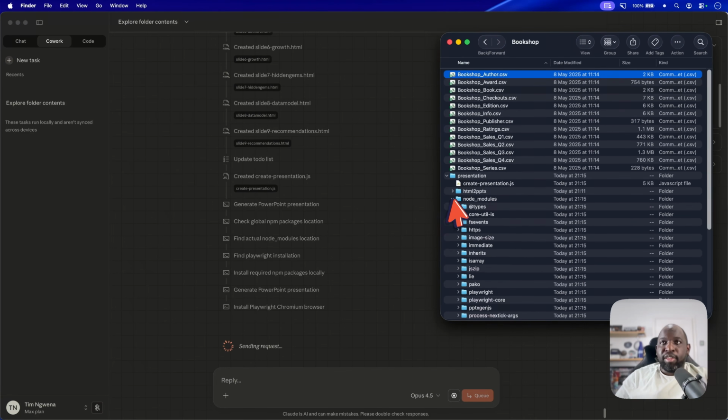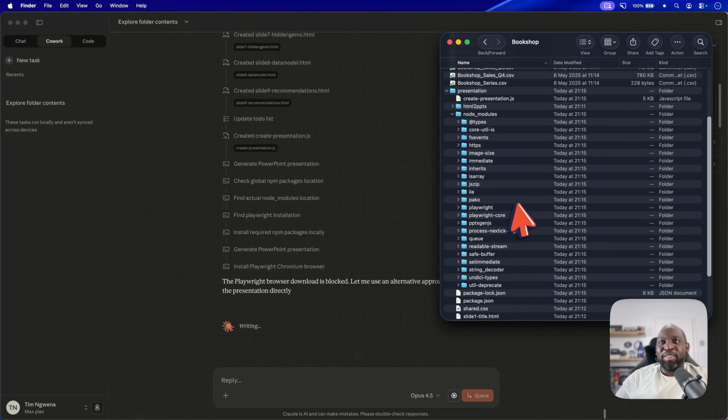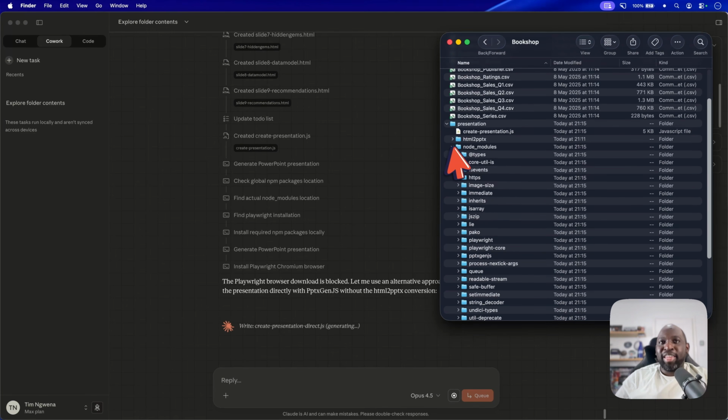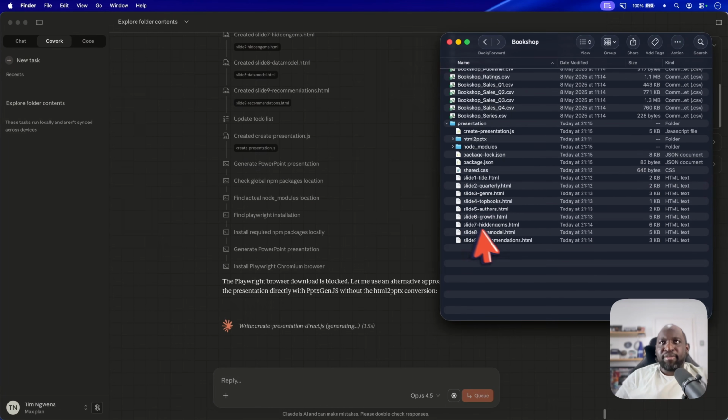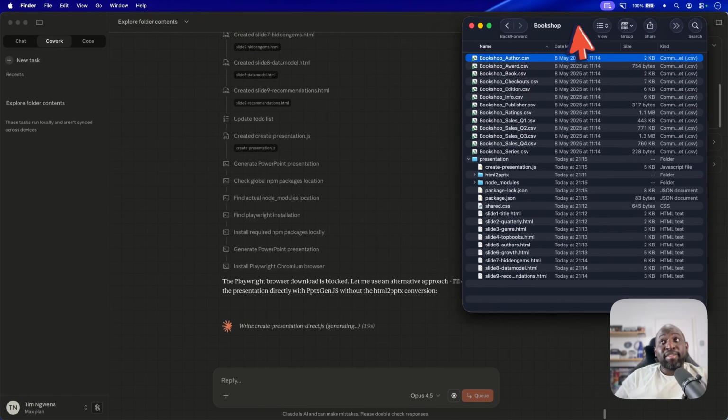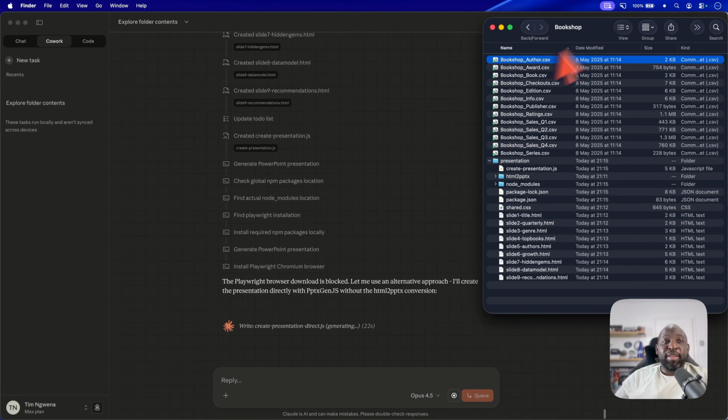So it's got Node. It's just installed a bunch of dependencies that I don't want to know about. Oh, the Playwright browser download is blocked. Let me use an alternative. I'll create the presentation directly with PptxGenJS without the HTML2PPTX conversion. Wow, that's very... And yeah, if you're sat there paying for AI credits, this is going to be costly.